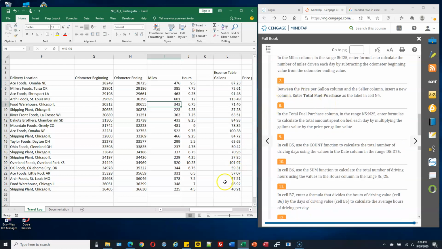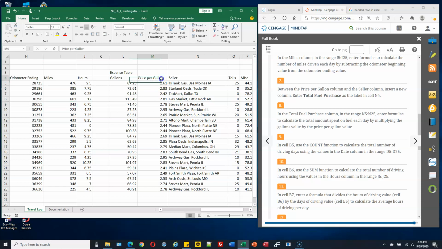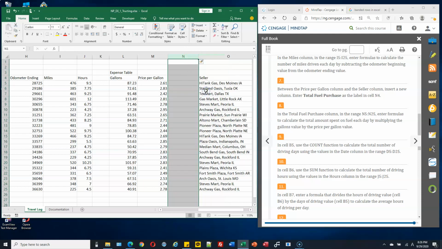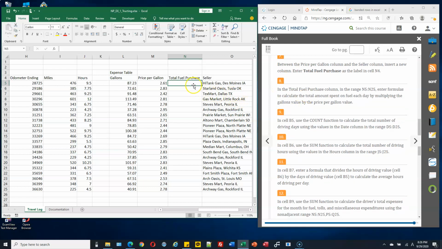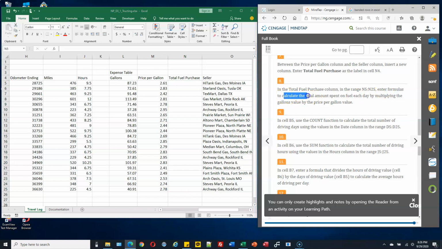Okay, number 7. Between price per gallon and the seller column, insert a new column. So click the column and then insert. So we have a new column right before the seller column. In N4, type total fuel purchase. Let's make it a little longer. Okay, and number 8, in the total fuel column, starting from N5 to N26, we will insert a formula to calculate the total amount.